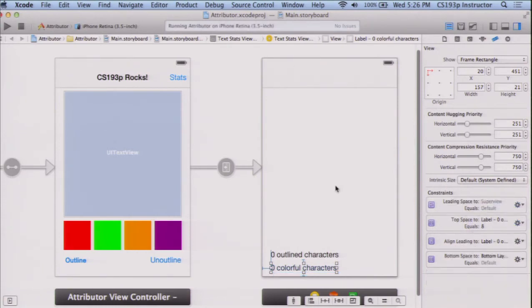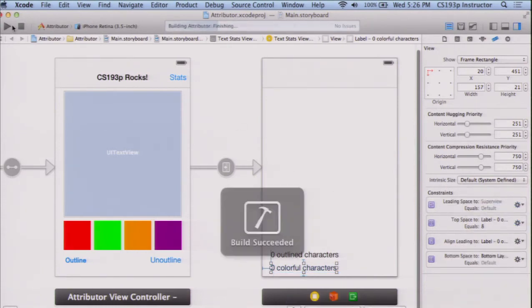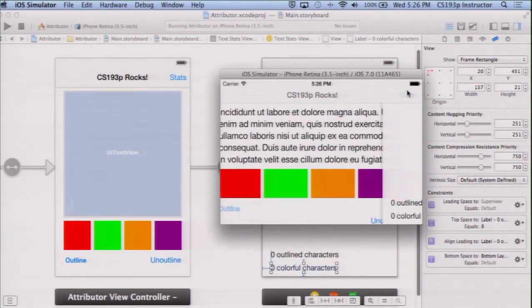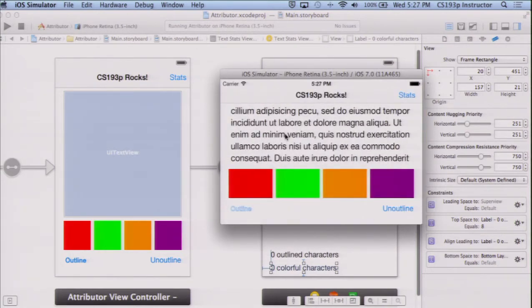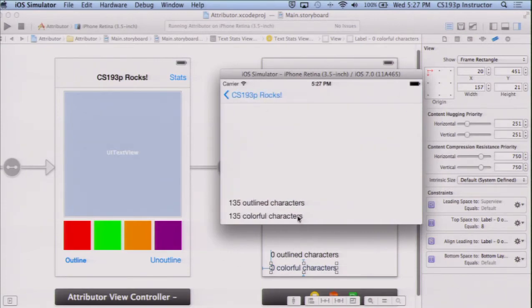So if I take this and delete it, and run again, now when we go to the stats, even if we have a lot of stuff, it'll fit. Okay?